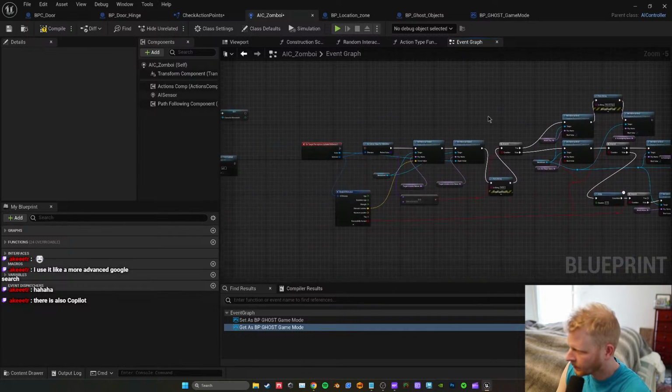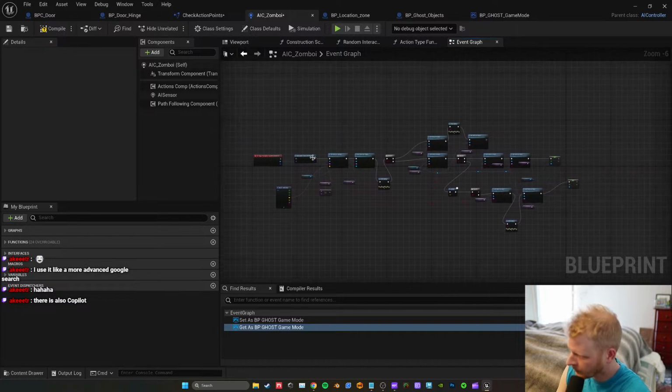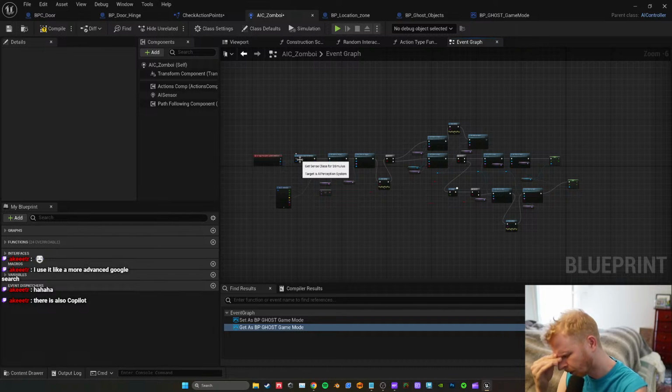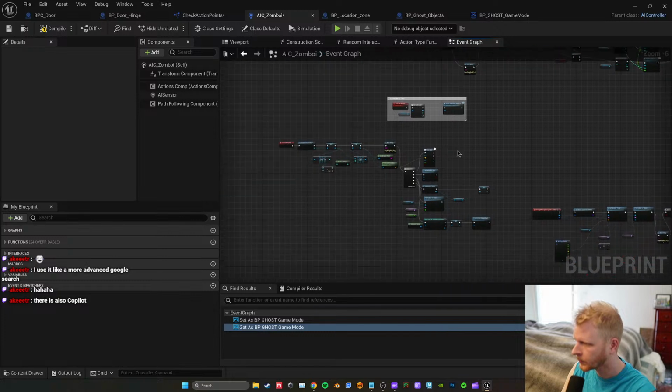So this is all logic for the ghost to update its own statuses and things in the behavior tree depending on if it can see the player or not. And I think this is going to get into chasing the player as well, which I don't really want to get into right now.